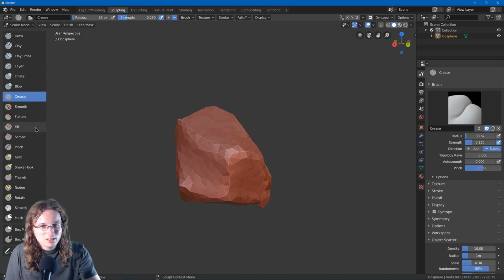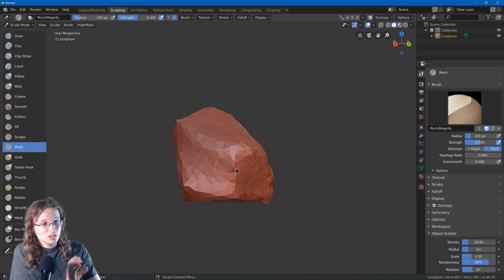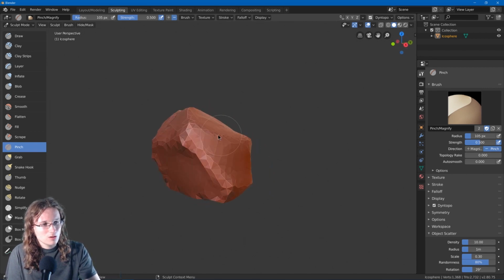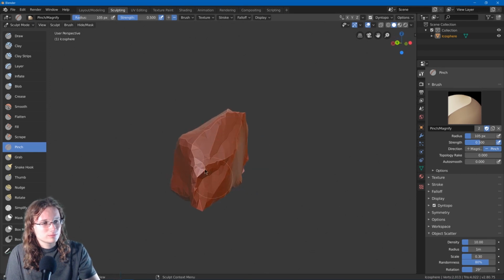Okay, so now we can maybe even add a pinch brush. And what this does is it pinches the topology in the area to make it smaller and tighter, which can improve the quality of our seams by tightening them up a bit.